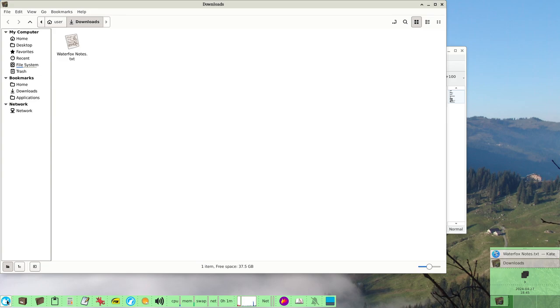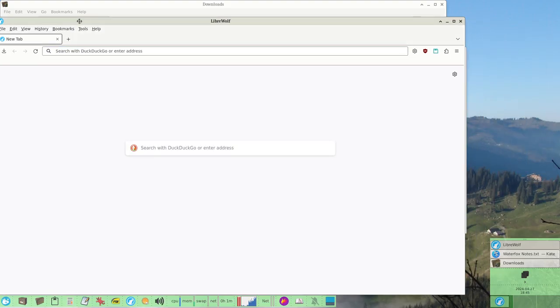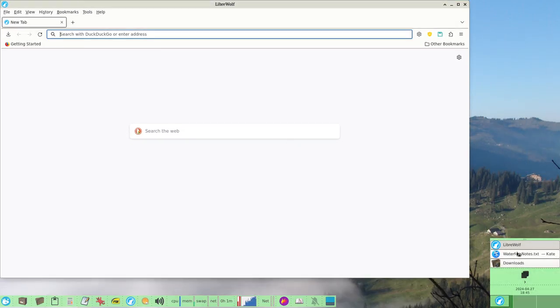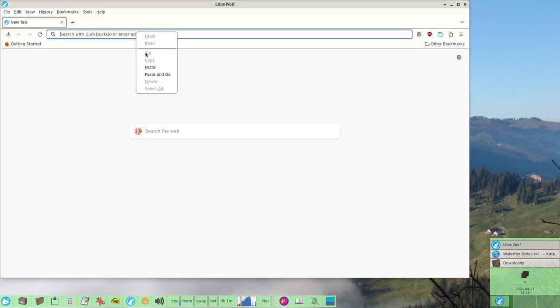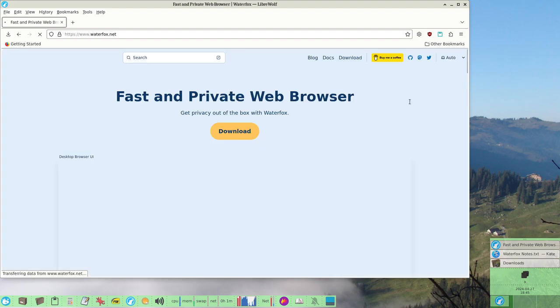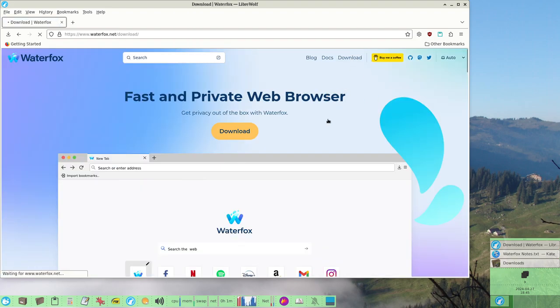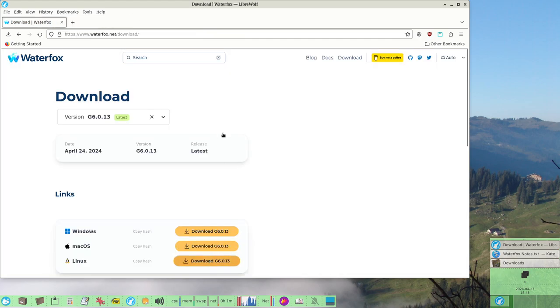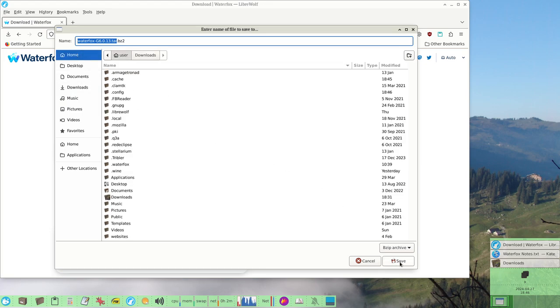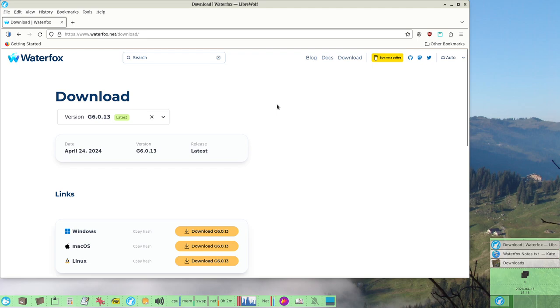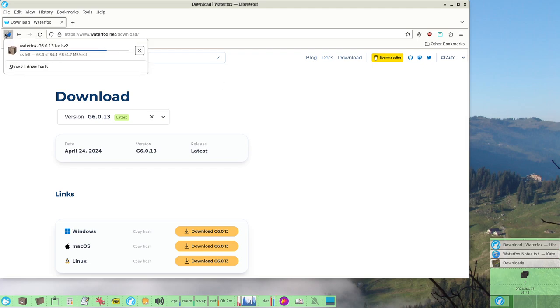So first of all, let's go to a browser that I do have installed. Let's move that a little bit. Go to Waterfox. Download. Get the Linux one. I'll choose the home directory. That's where we'll extract it to as well. So it's downloading there.